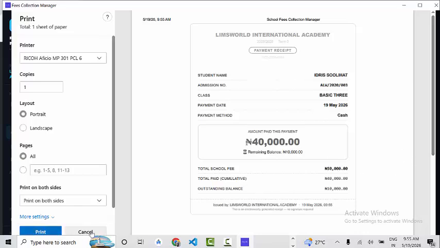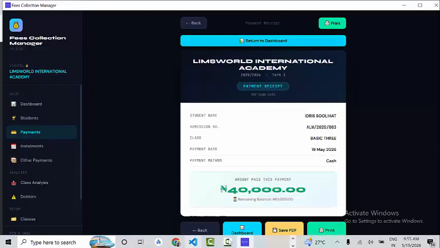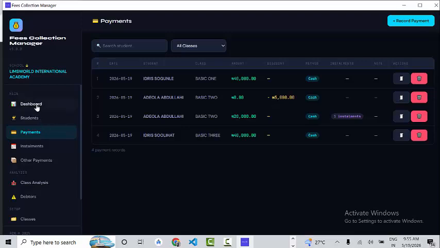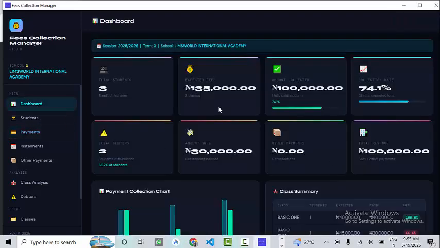Now, if you look at all this at a glance, as the owner or the proprietor of the school, you can at once go to your dashboard. What is our expected fee for this term? 135,000. How much have you collected? 100,000. Collection rate 74.1%. Total debtors 2. Amount they owe is 30,000. Total revenue, at least for now, is 100,000.